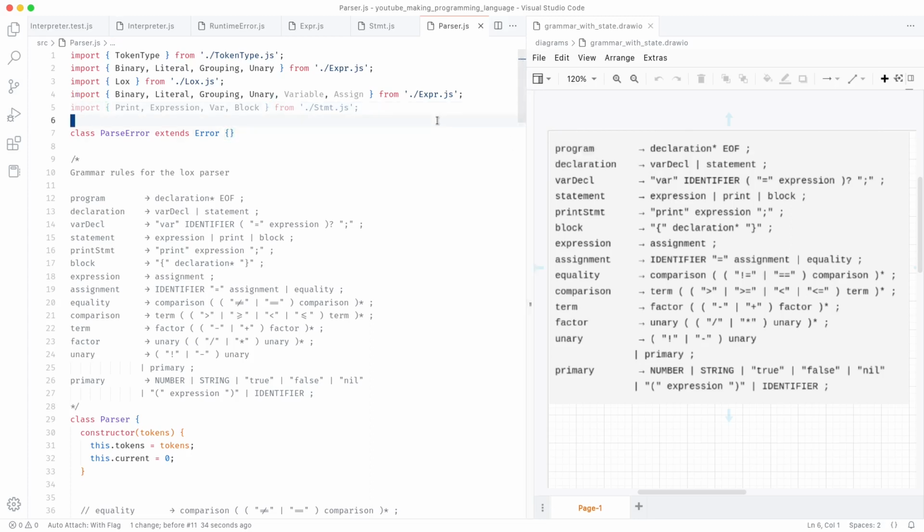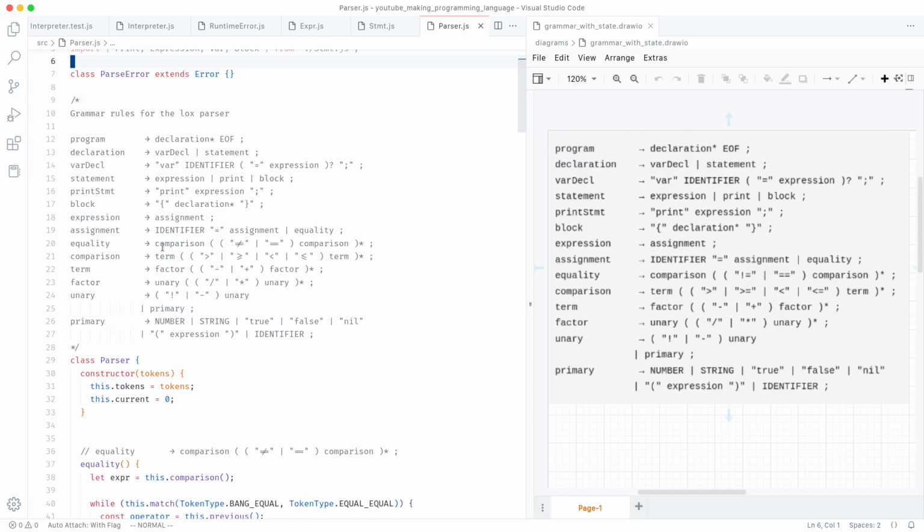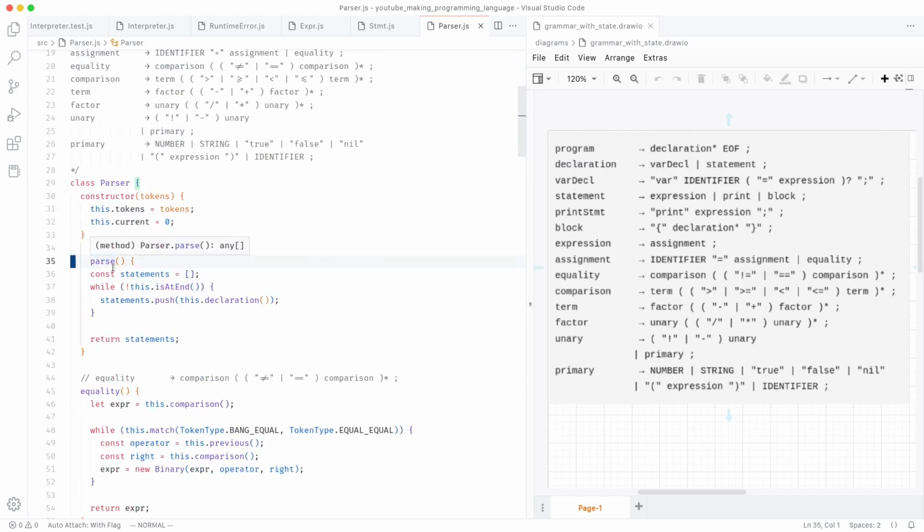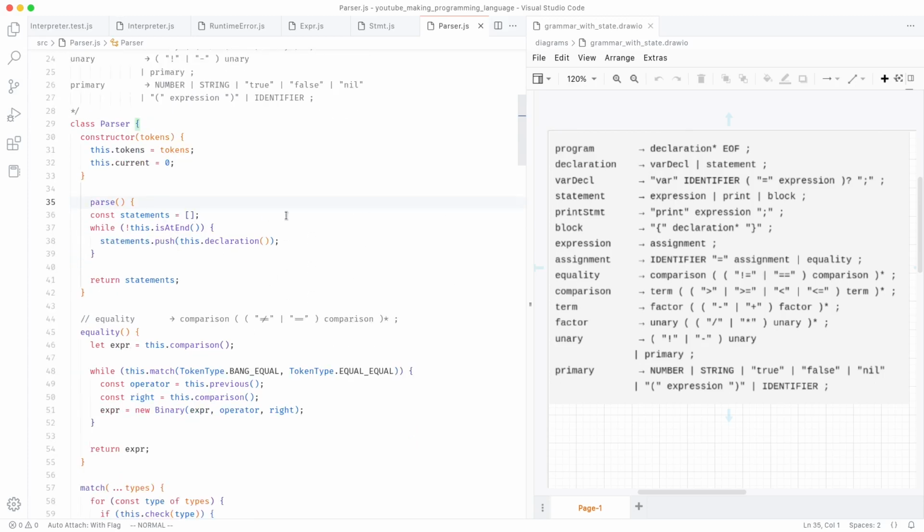All right. And I've just updated the comments here for our grammar. First off, our parse method here is going to be a bit different because parse is now accepting an array of statements, and basically every time we keep on pushing a declaration.